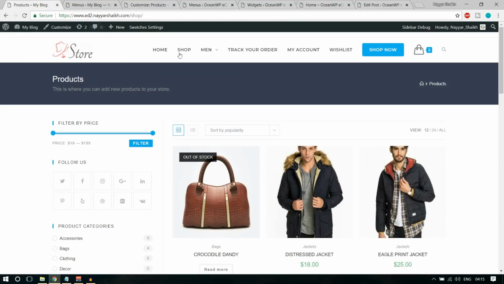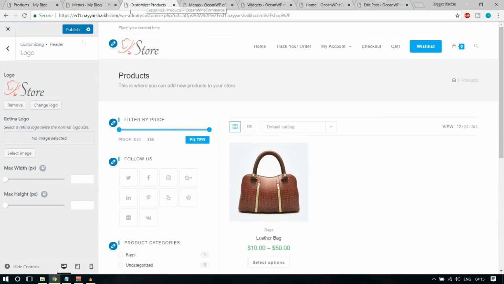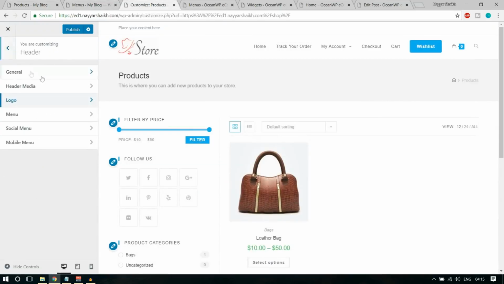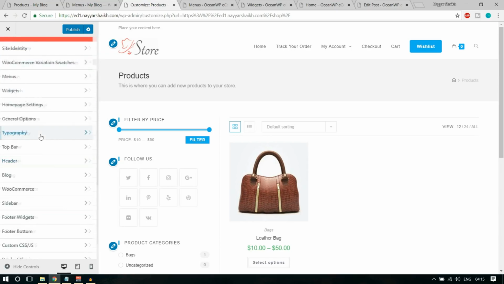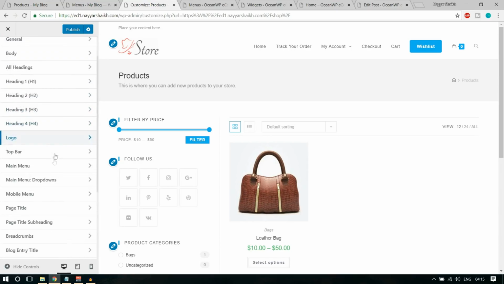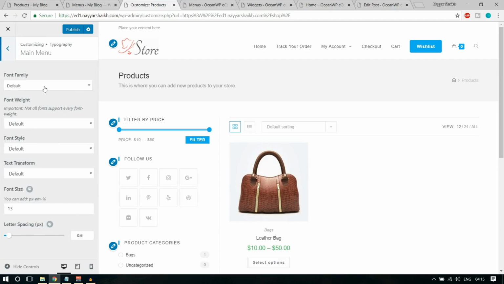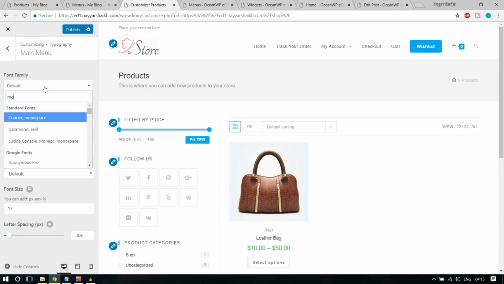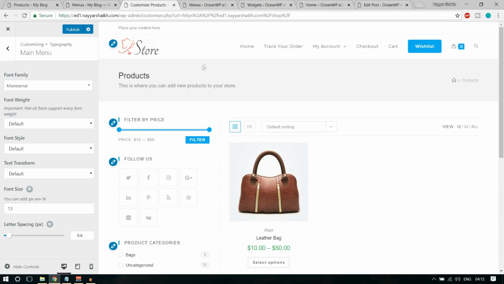Now let's change. If you see over here, the menu is quite beautiful. Everything is uppercase. Okay, the font is different, quite big. So if you want to change this, what you can do, you can come back over here, again come back and go to typography and select menu, main menu. Select this thing. Let's change the font to Montserrat. Okay, select this thing. Now as you can see, the font has changed.